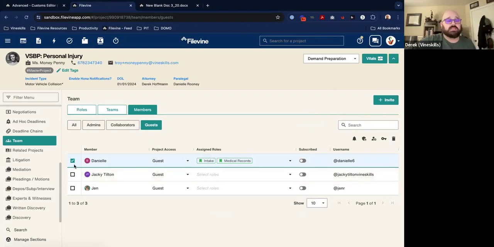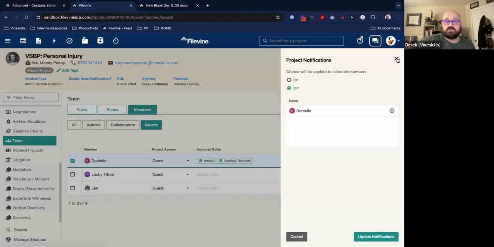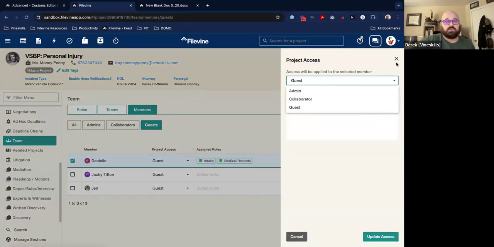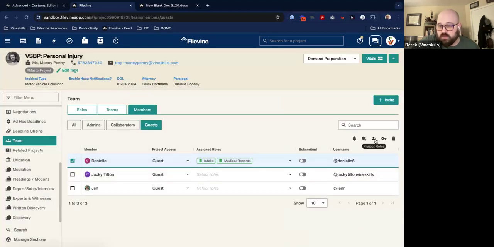Yes, and so if you come here to this guest and you click on the actual guest name, then you have these other options that pop up. So you can change project notifications, project access in general if you want to go through and update it, project roles, and then guest section access.